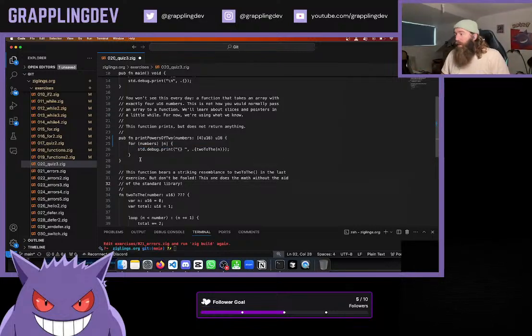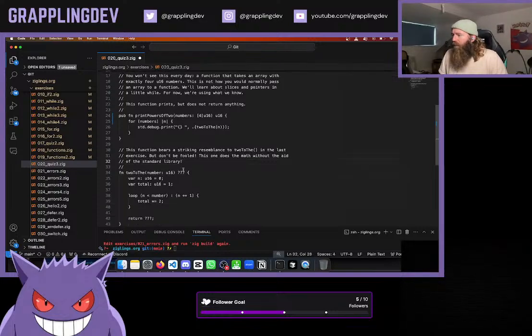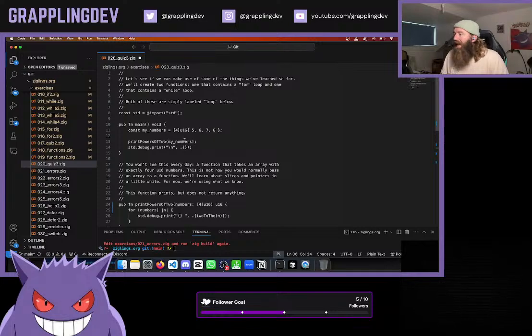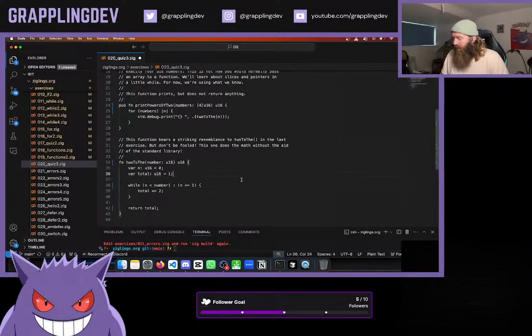Okay, this is a for loop because it is going over an index. That's right. This again is an unsigned 16. But this is a while loop because while n is less than number, we add it and then we return the overall total because we're printing the powers of 2.